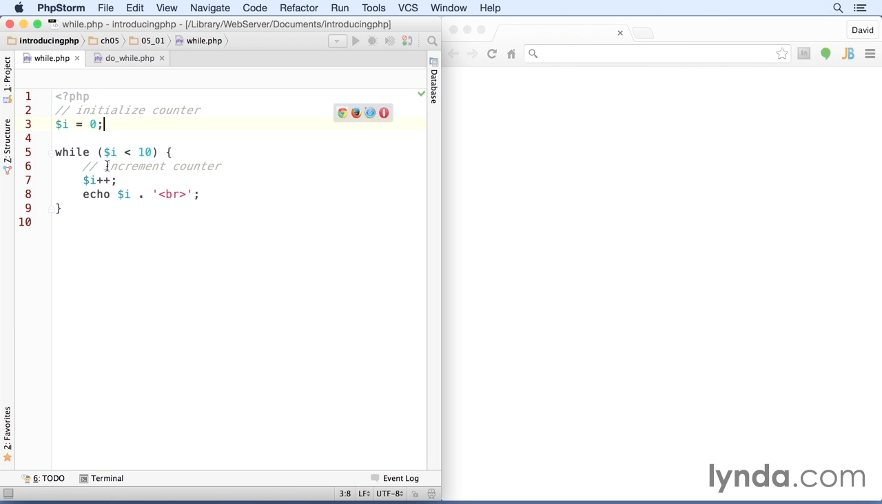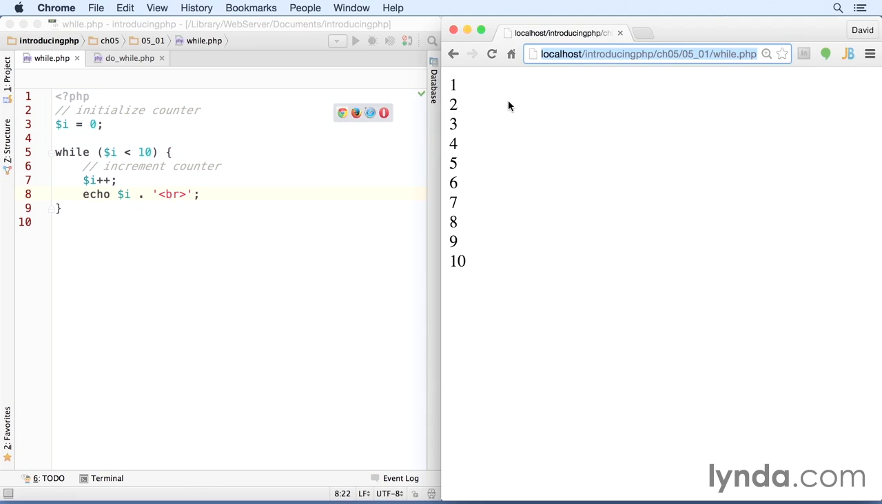The condition inside the parentheses on line 5 tells the loop to continue running while I is less than 10. Then the code inside the curly braces increments the value of I and then displays I along with an HTML BR tag. And if we load this page into a browser, it displays the numbers from 1 till 10.